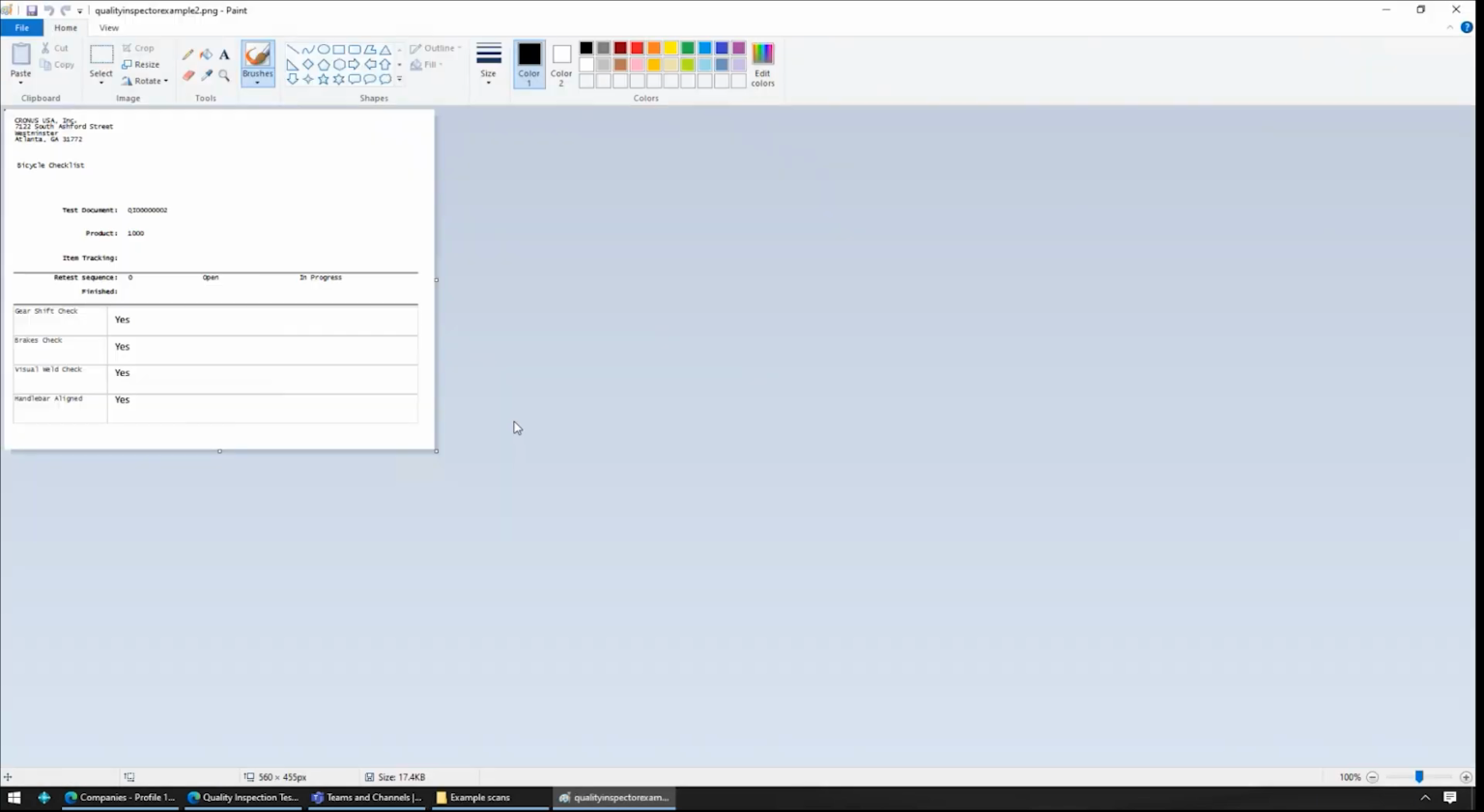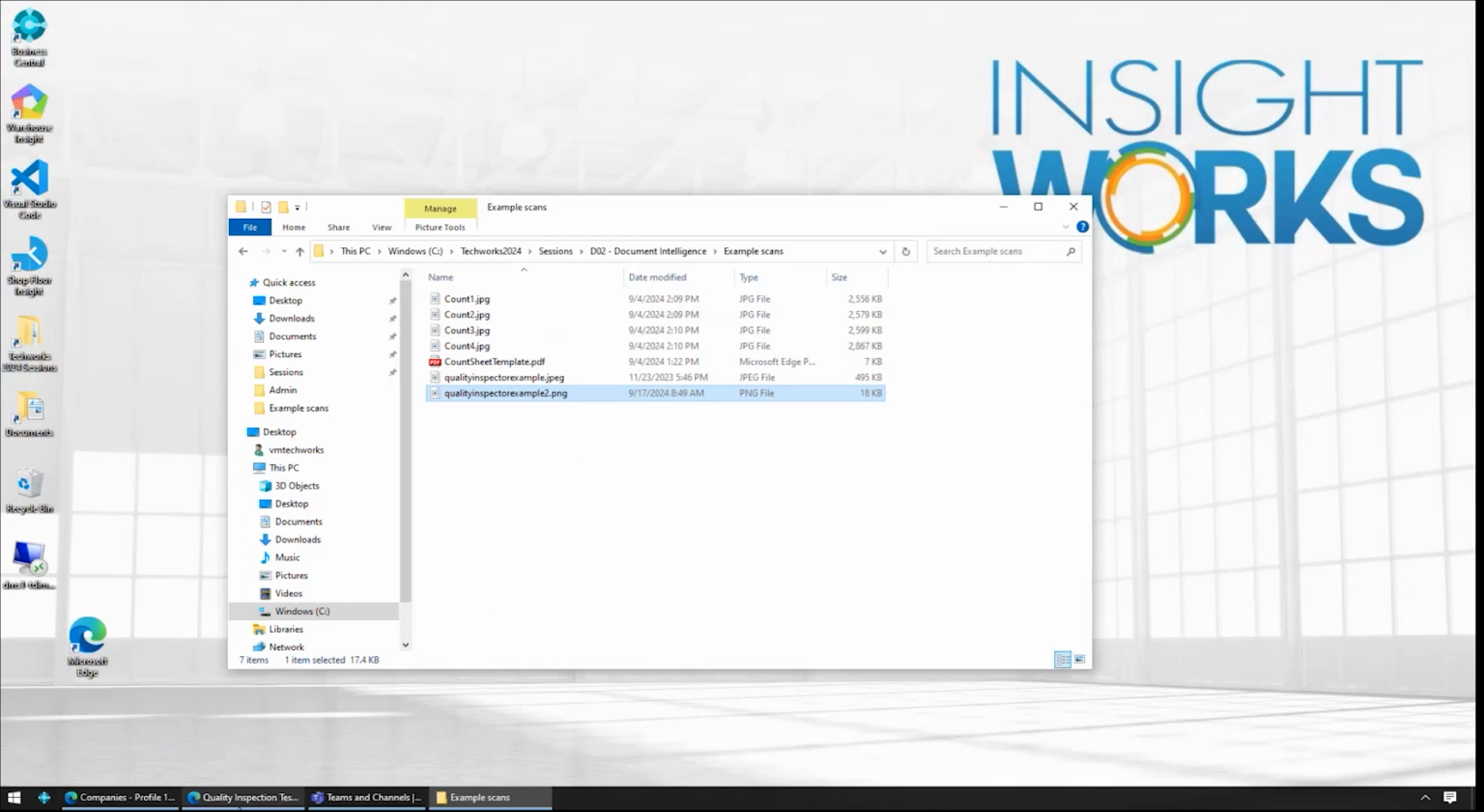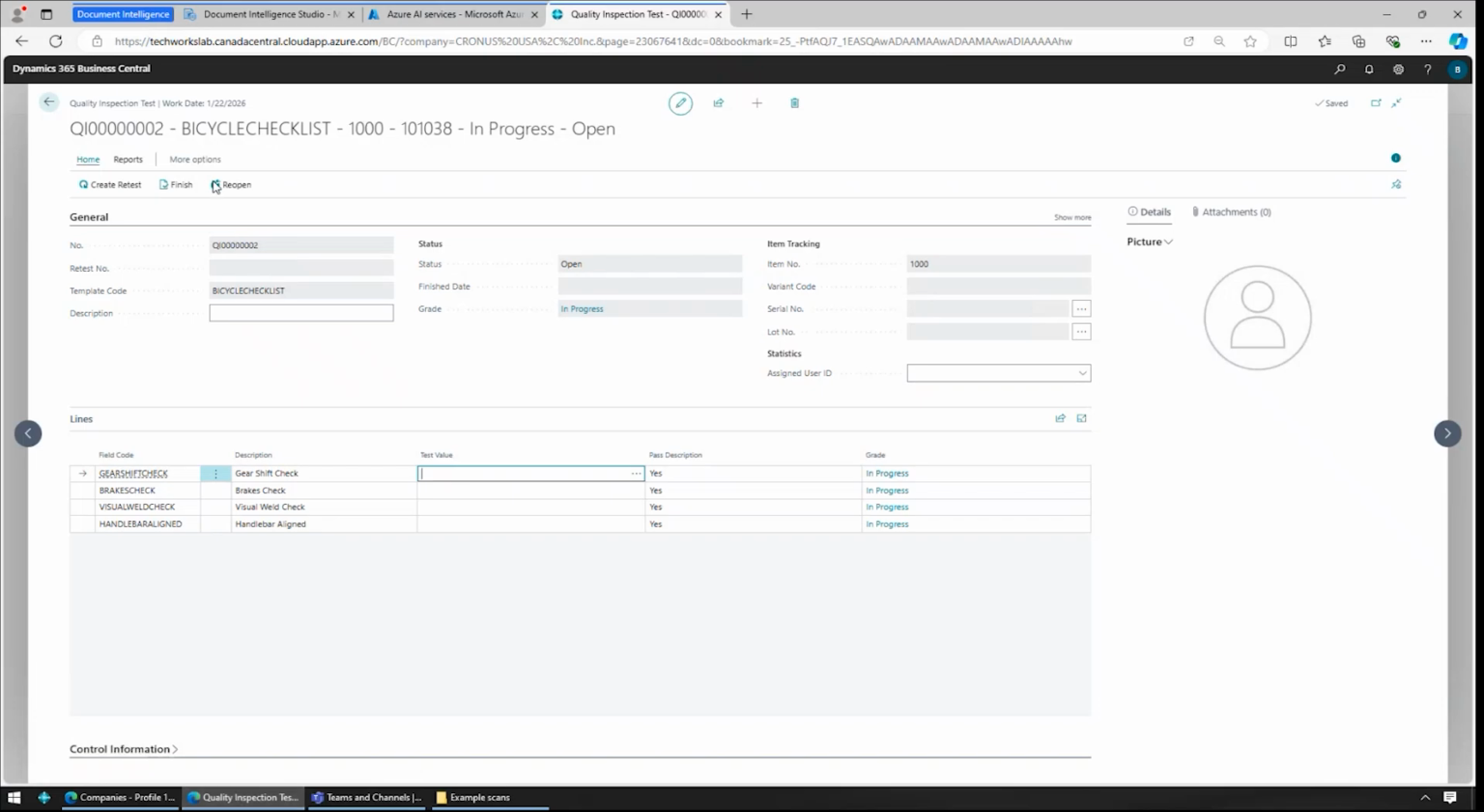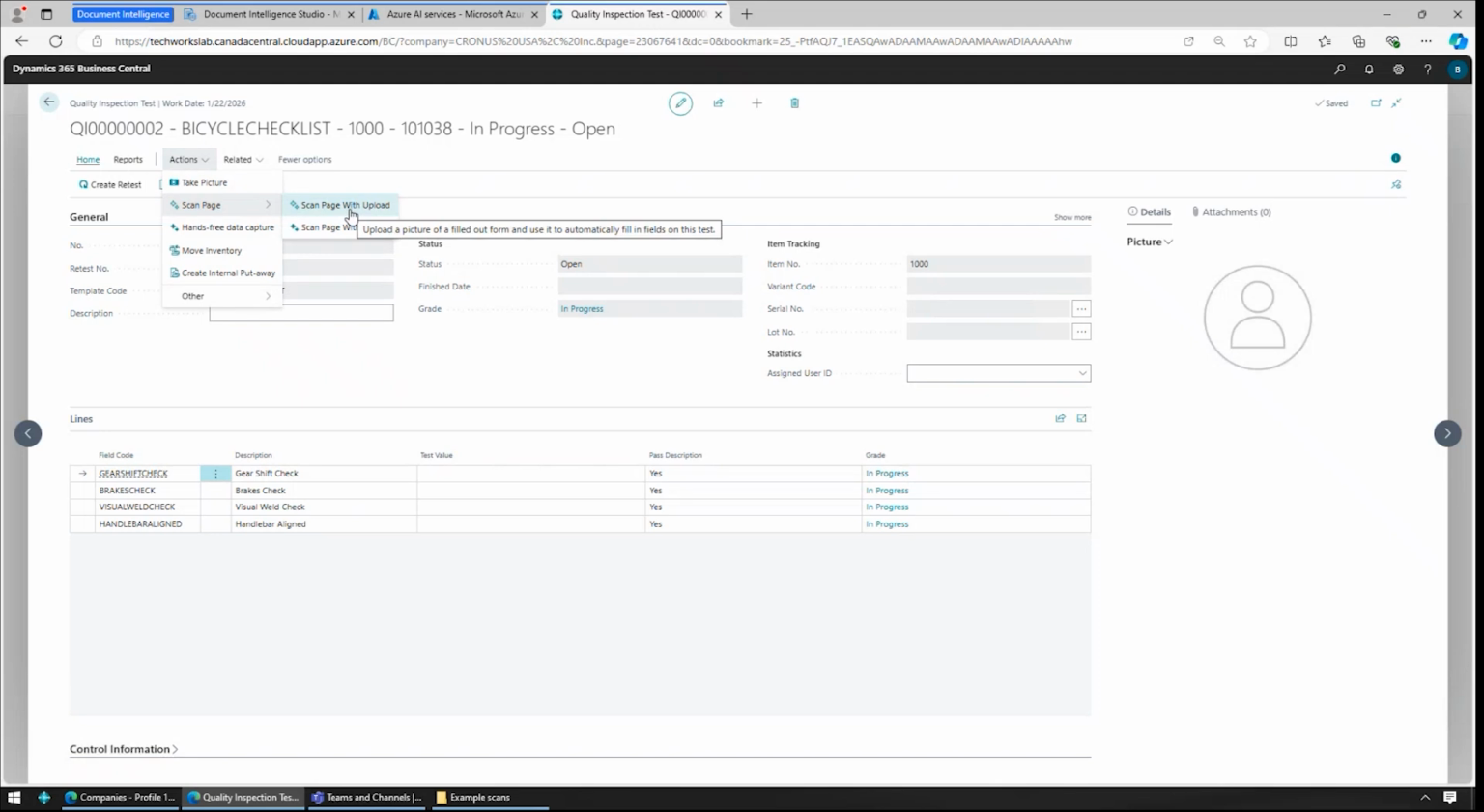Likewise, we've got another full example where it's completely filled in, where it matches perfectly. So if we were to simply head over to more options, we're going to scan our page, and we're going to scan our page with upload. Now, in the real world, if you were using a feature like this, you'd probably be using Business Central on your phone and just taking a picture and uploading it. And then you'd be using something like Scan Page with Camera.